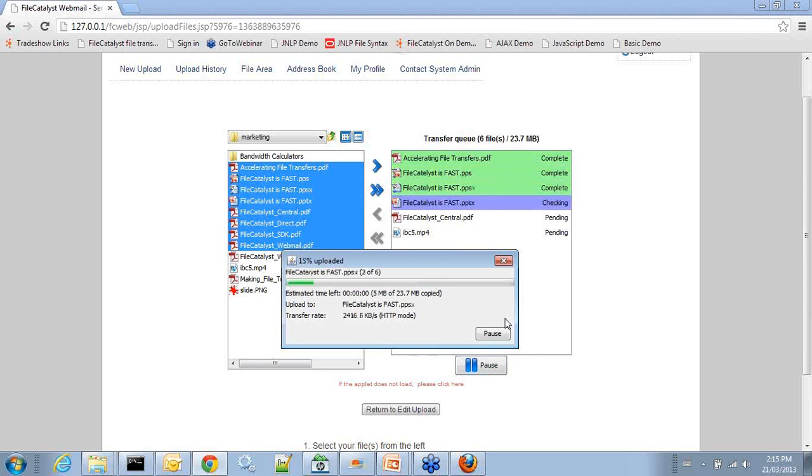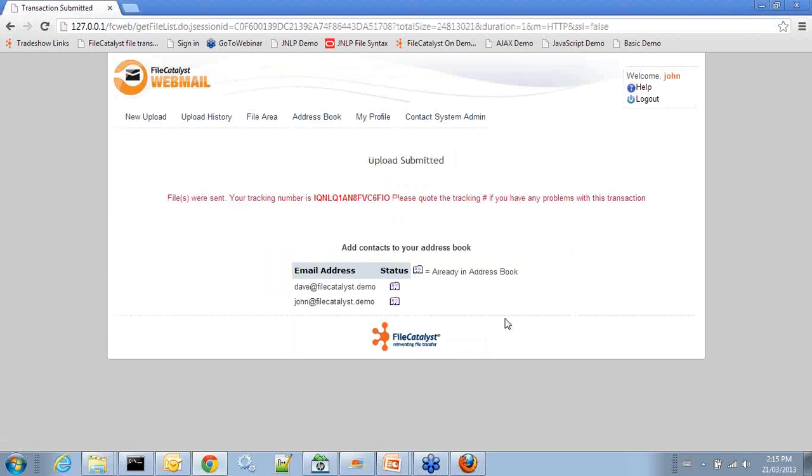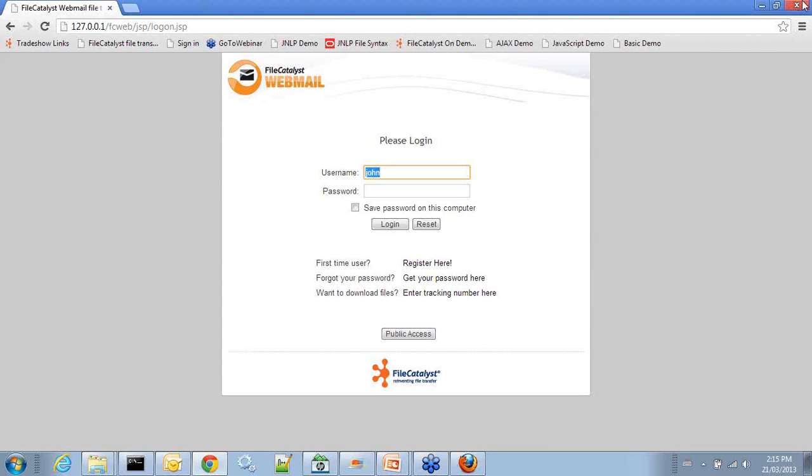Now I'm posting these files to the FileCatalyst Webmail server, and I'm done. This action actually sent out an email to the recipients, to Dave and John, saying that they received some new files. So I'm now going to log out and turn into a recipient of these files. Let me close this down.